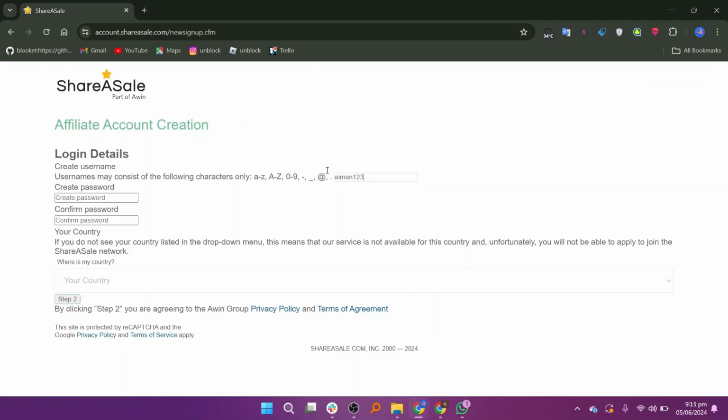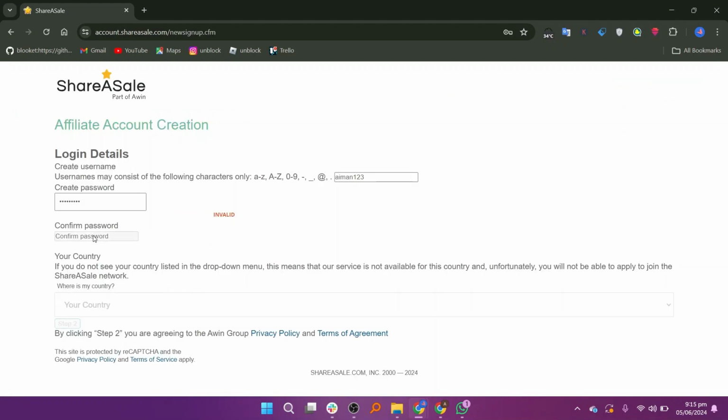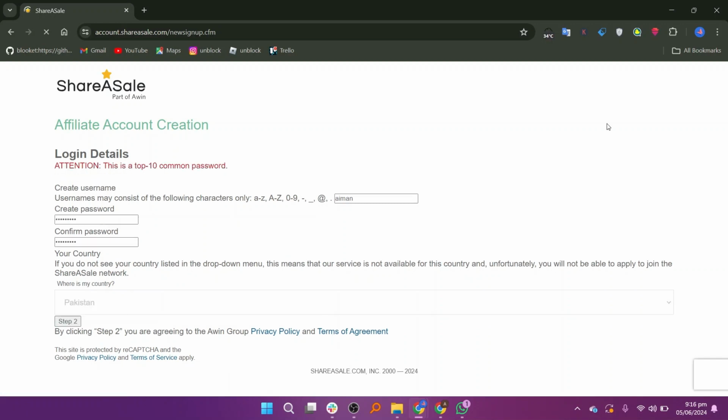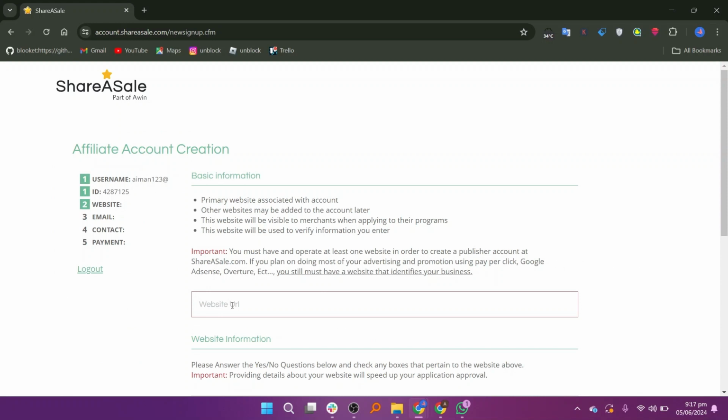Provide your chosen username and create a password, ensuring it's secure. Confirm the password. Select your country to continue. Moving on to step 2 in the process.